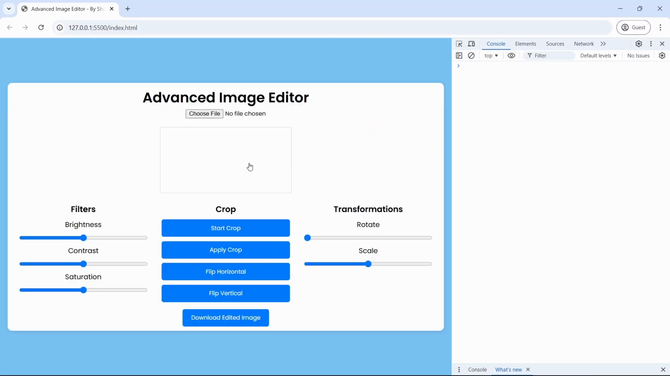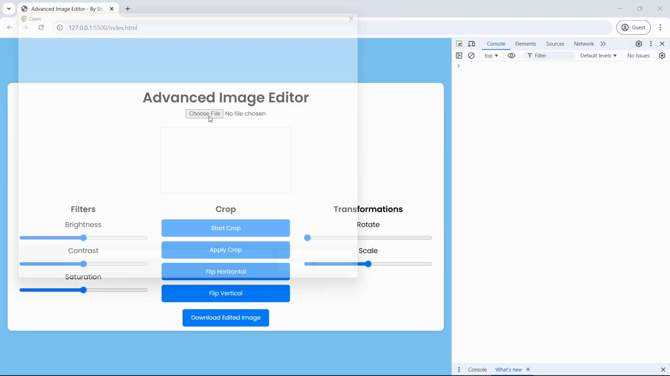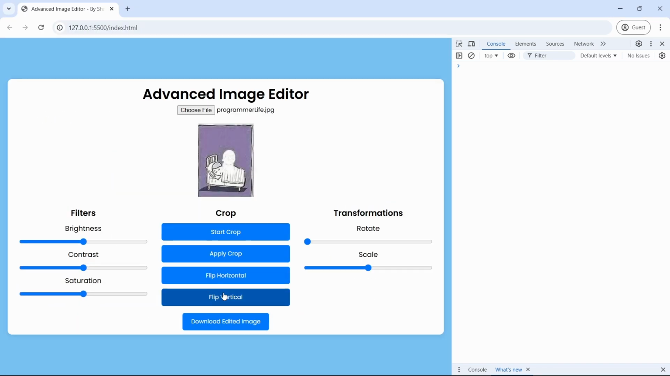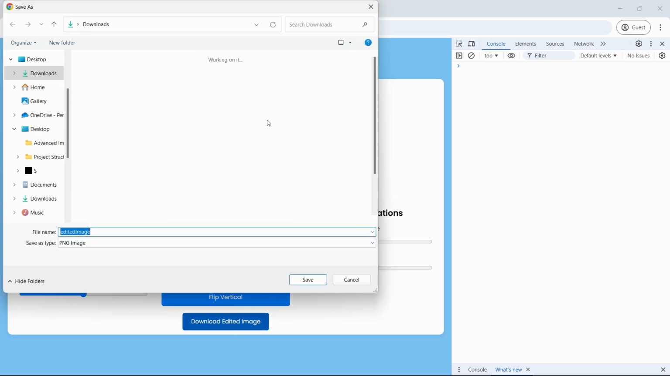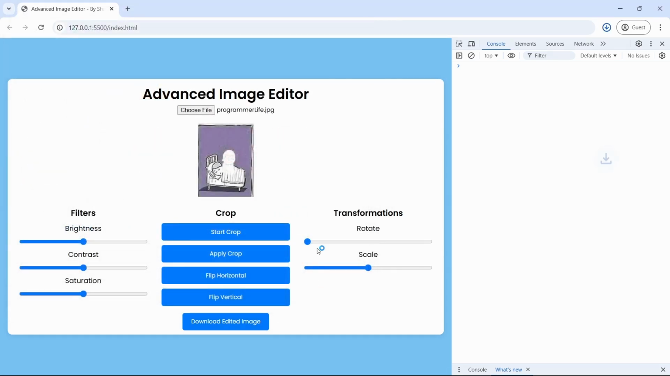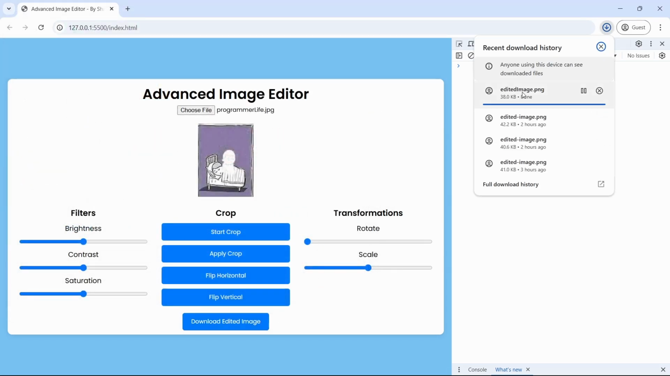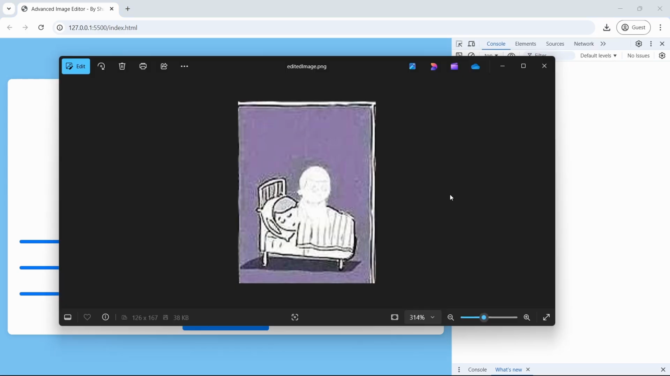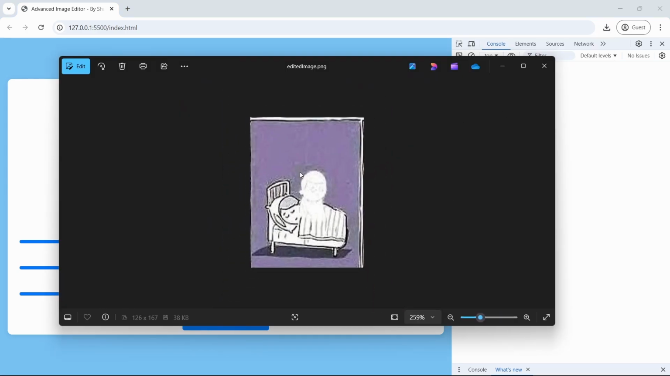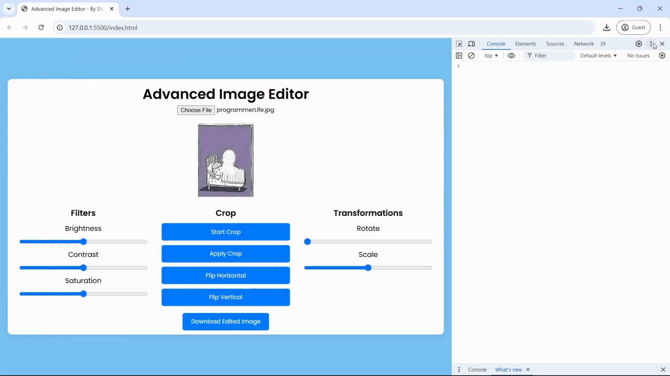If I save and go to the browser, I will choose a file and start cropping any of the image. And if I apply crop, we'll get this particular image. If I click on download, it will ask for the edited image with the folder. So if I click on save, it will download, and here we can see the edited image once it's downloaded. If I click on that download, we'll get the cropped edited image from the download folder. How simple is this, right?